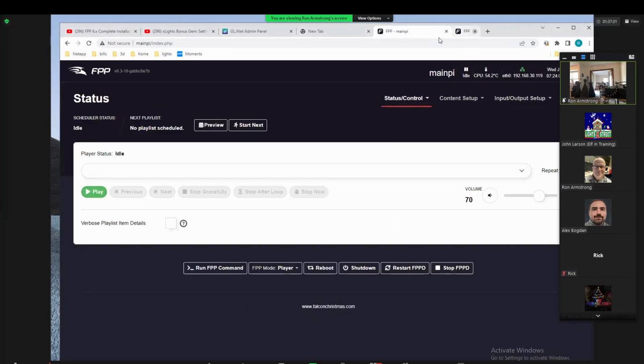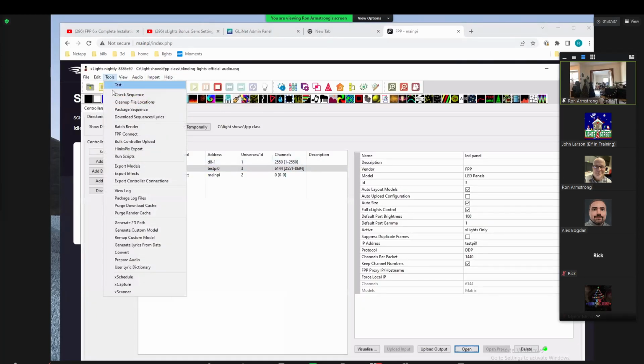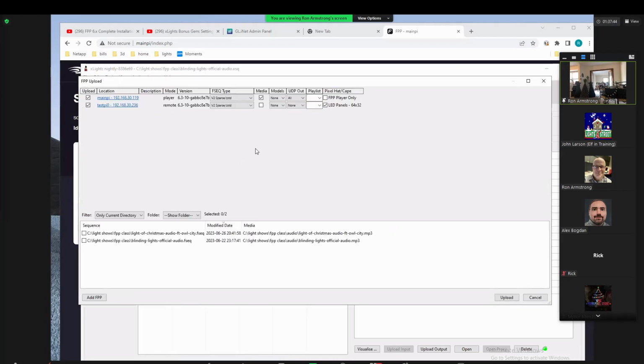Too many Zoom bars. I've got to move out of the way to get back to my tab. All right, so let's go ahead and configure the player from xLights. We're going to do that through Tools, FPP Connect. All right, so we're going to upload to both because I wanted to put sequences on the test Pi as well. UDP out set to all.